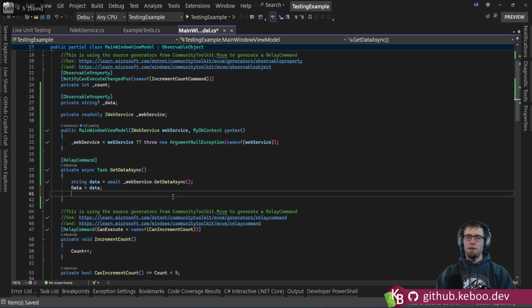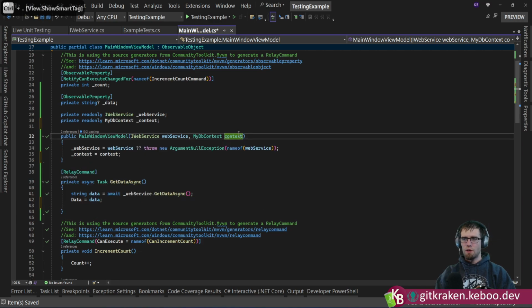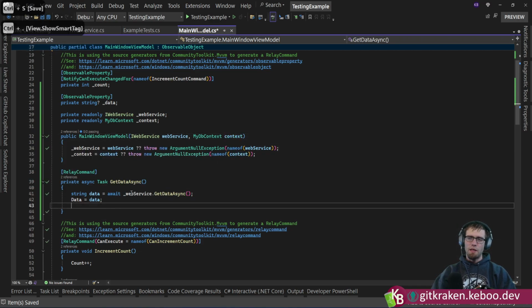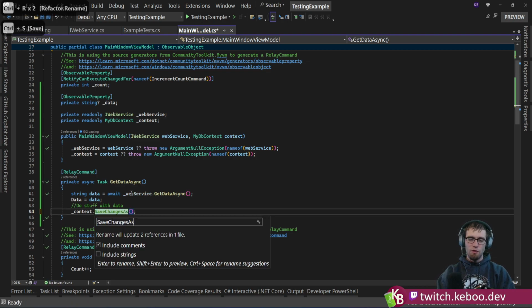And so let's imagine here that we also create an assigned field, context. Great, sounds good. Add null check. Let's imagine that as part of our GetDataAsync, after we've gotten the data, do stuff with data, and then we're going to do context.SaveChanges. Right, and actually we can go even crazier. SaveChangesAsync.